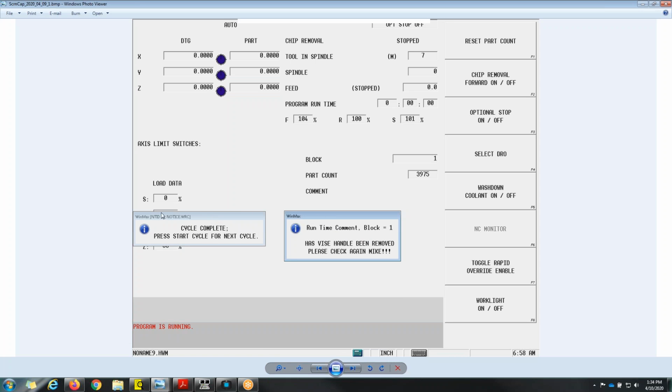You'll also notice over here to the left, it's telling us to press start cycle for the next cycle or to continue on. So once this message is displayed, as long as you have that comment block set as a stop block, it will not go on until the operator presses start cycle. This can be a very useful method for many different applications.